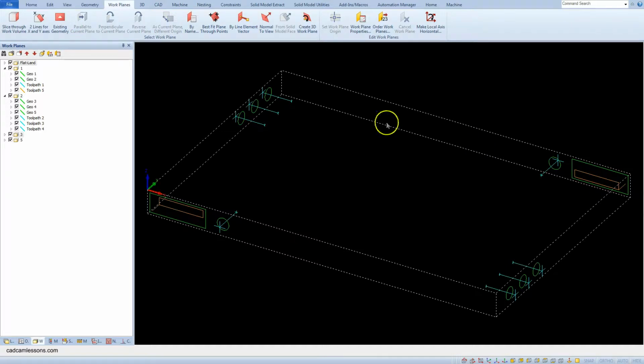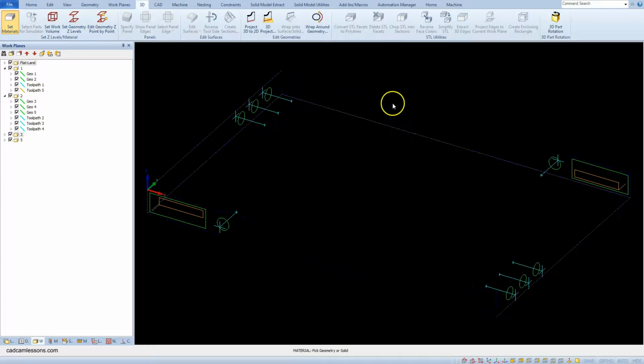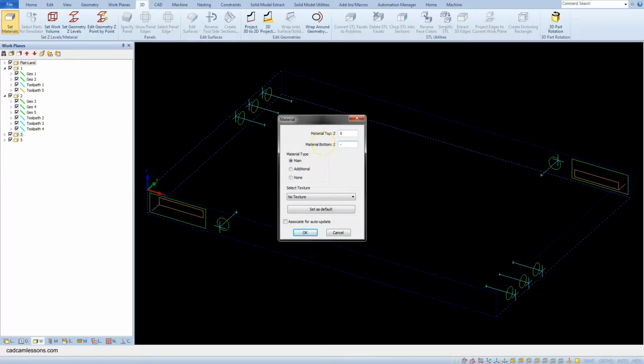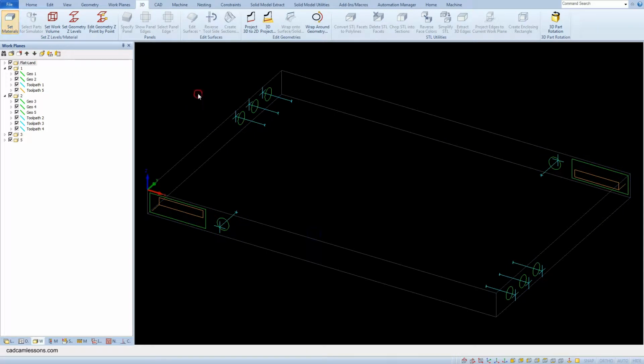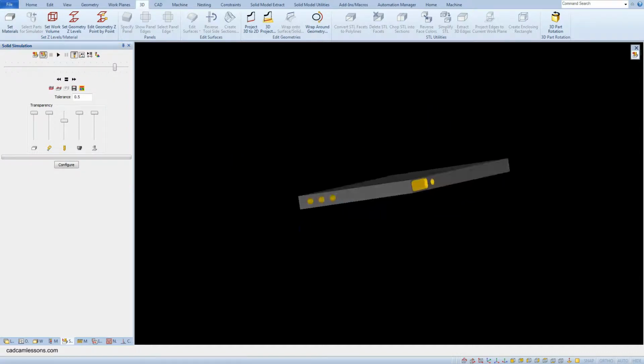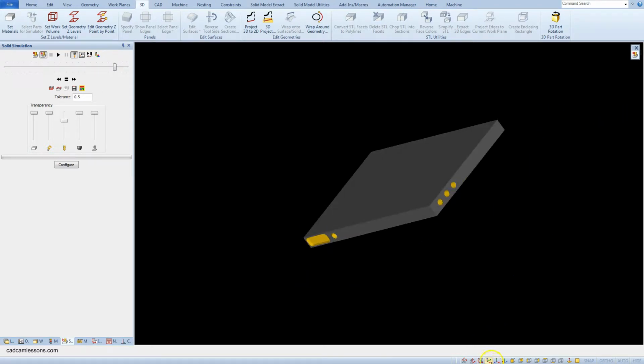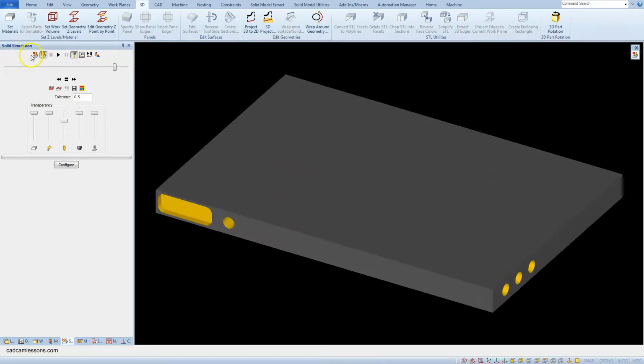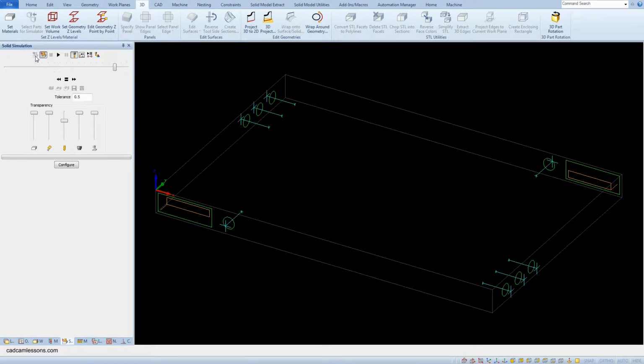Okay, let's set up material for simulation. Material bottom minus 20, okay, and let's run solid simulation. And in this way we have prepared geometries and machining on the side walls. Of course, here we can also add Z-levels to the geometry and use Auto Z machining.